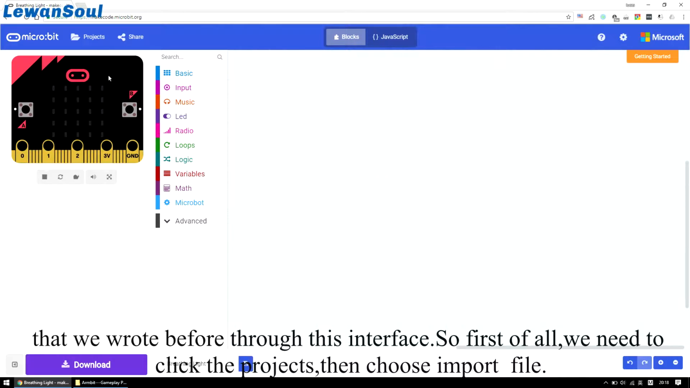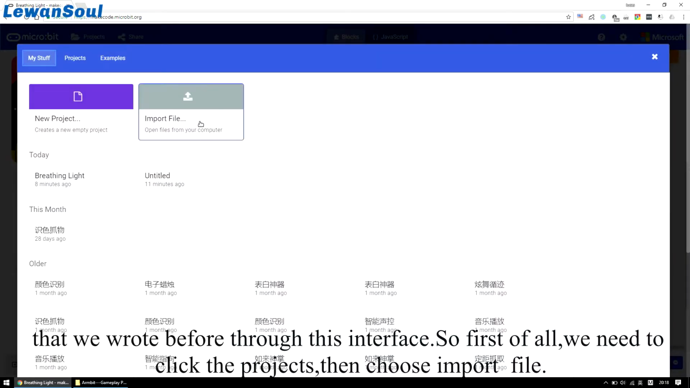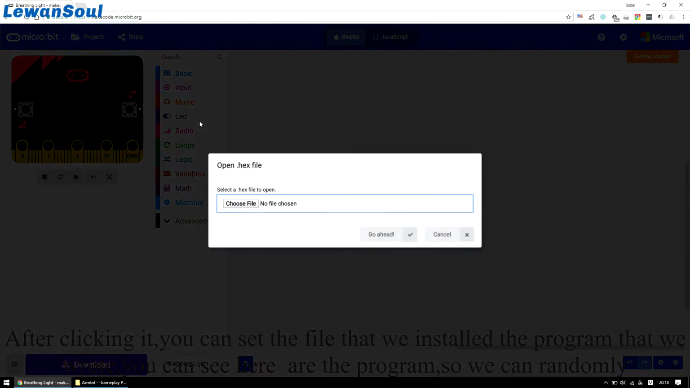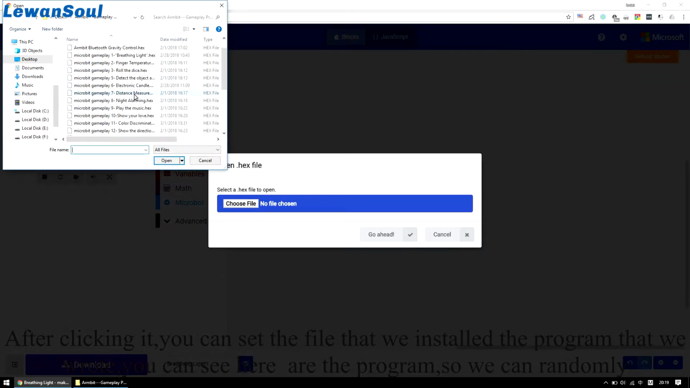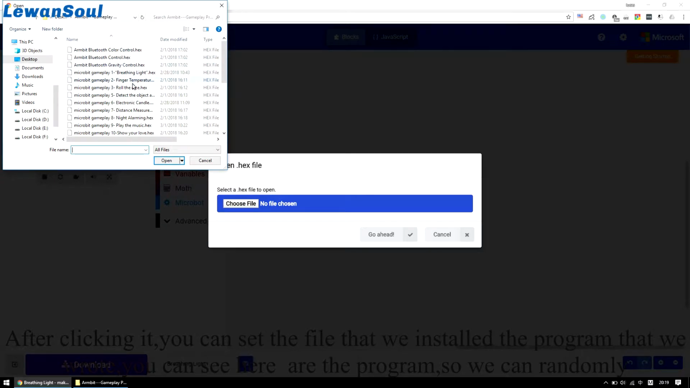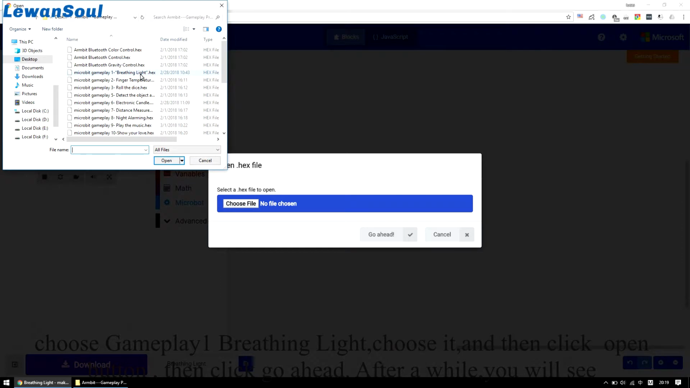So first of all, we need to click the projects and then choose import file. And after clicking it, you can see the file that we installed, the programs that we wrote. You can see here are the programs. So we can randomly choose the gameplay one, breathing light. Choose it and then click open button.